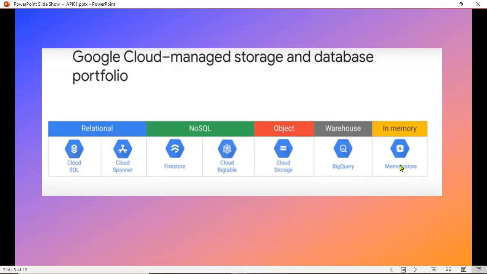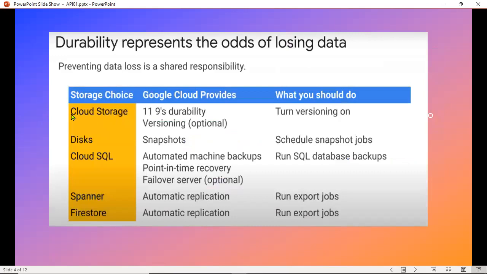And in-memory databases, okay, we have Memorystore. In Memorystore we have two types. Can you tell me? All forgotten, huh? Redis and Memcached. Memcached is asynchronous, whereas Redis is synchronous. Redis can have backup. Memcached cannot have backup in memory. Be very careful.